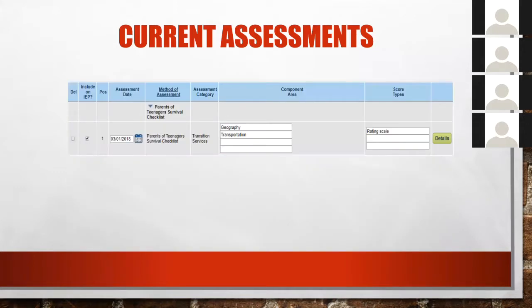Okay, the next assessment is the Parents and Teenager Survival Checklist.